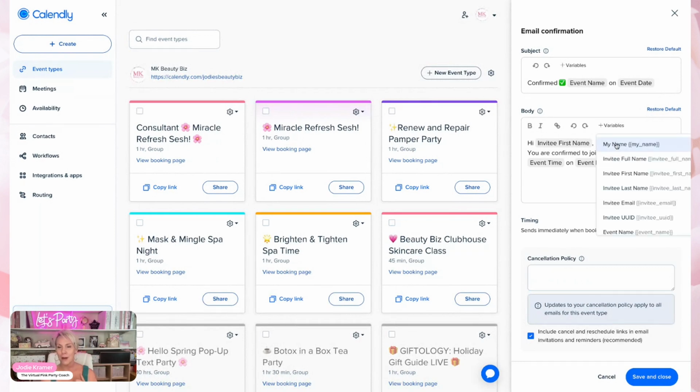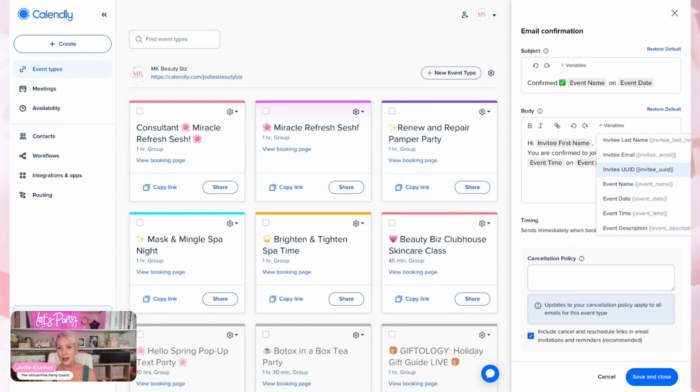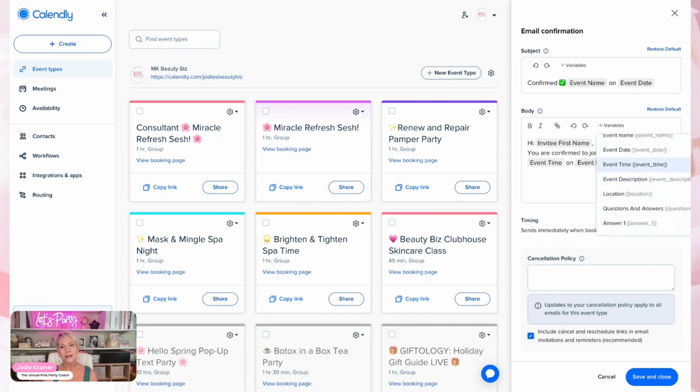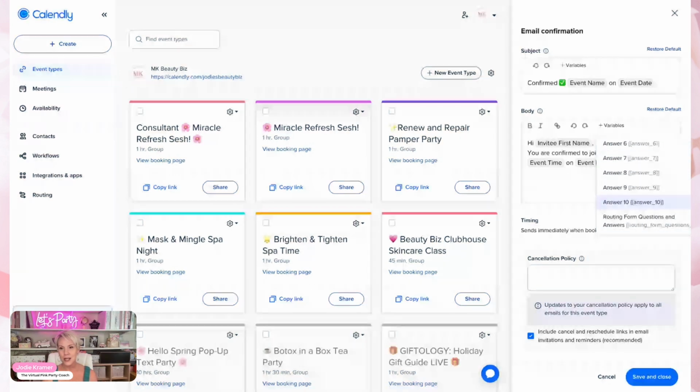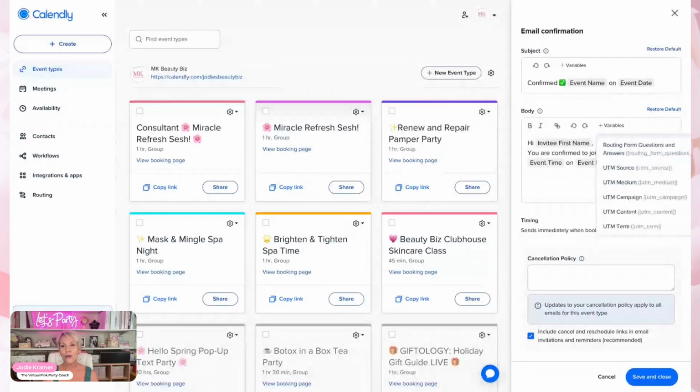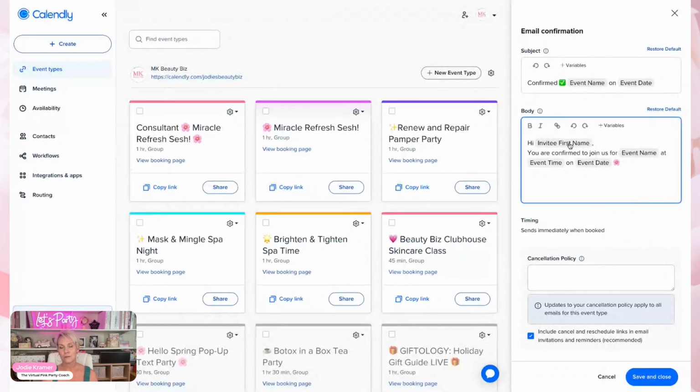So you can add my first name, their last name, their email, event name, event date, event time. So it has all of these, and you can even put the answers in there, all these different things that you can add. But simple, first name, you are confirmed to join us for the event at this time on this date. That's it. Simple, easy peasy.